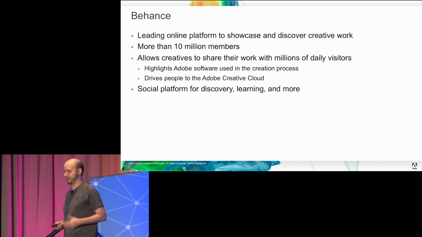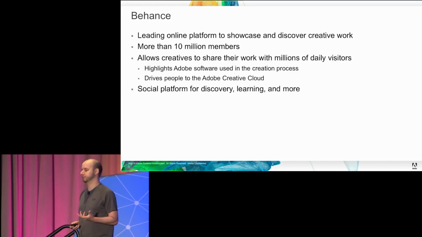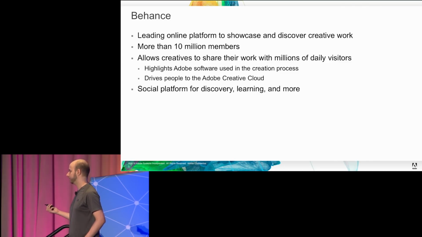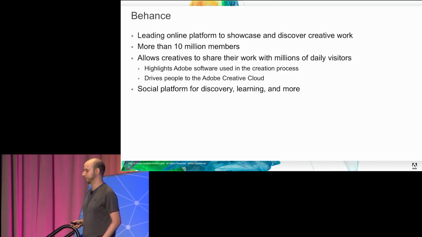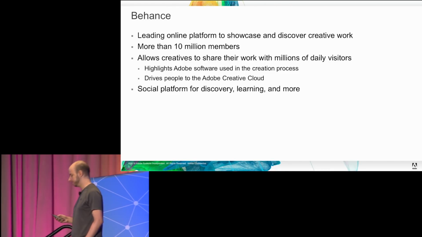And in that process, they're able to showcase the Adobe software they used to create that work. So if they use Photoshop or Lightroom to create that, we advertise that, and it brings more people to the Creative Cloud. And we're also becoming a platform for discovery, learning, teaching people how to use Adobe products. We have live streaming videos now of people working with our products. So we're like the community for the Creative Cloud.